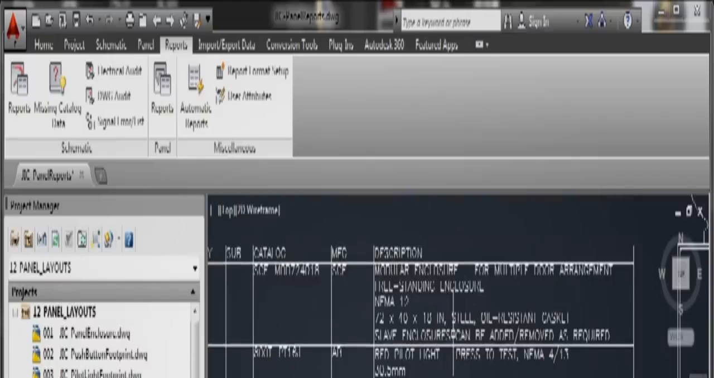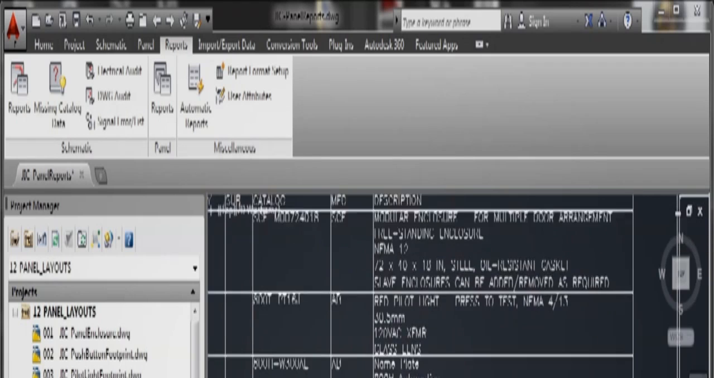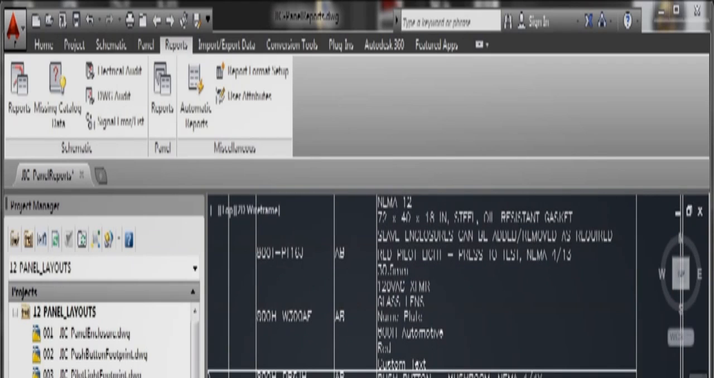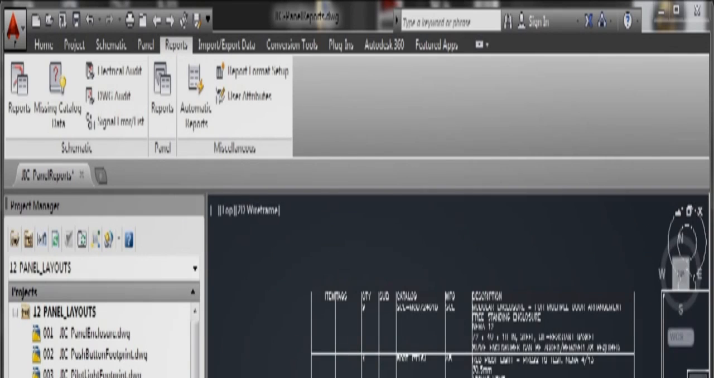So if we zoom in there, you can see modular enclosure, red pilot light, nameplate, push button, and another pilot light. So you can see there's information there. This is what's really nice. Gives you all of the catalog numbering, the quantities, the item tags. Very, very useful. Use that panel reporting. Great for bills of materials on objects that you've got in your panel enclosure.